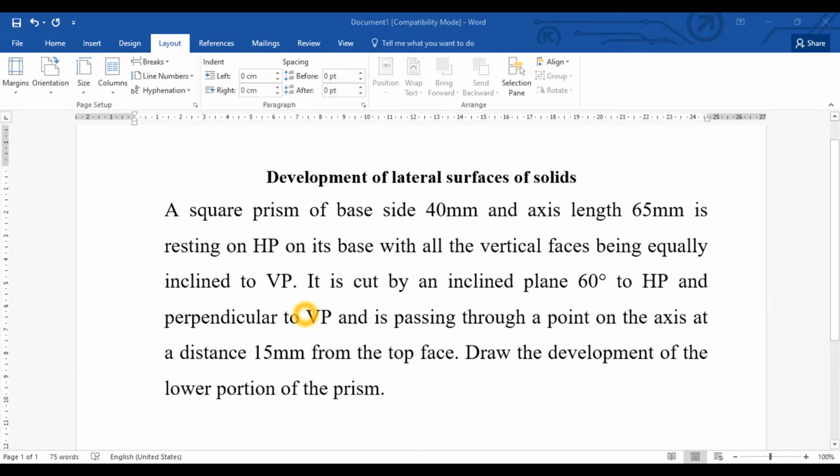So in this video we are going to solve a problem on development of lateral surfaces of the solids. The problem is given like this: a square prism of base side 40 mm and axis length 65 mm is resting on HP on its base with all vertical faces being equally inclined to VP. Okay, let me draw this.